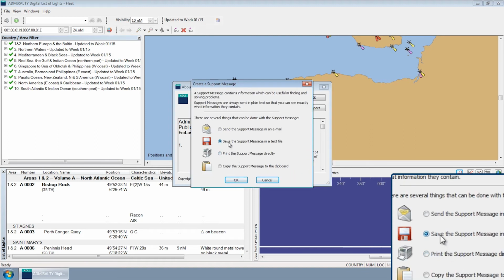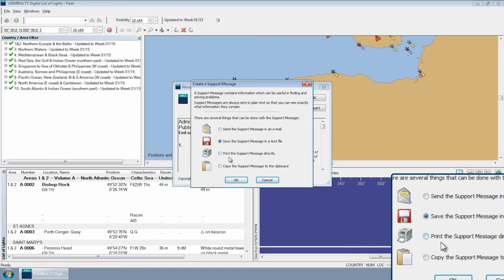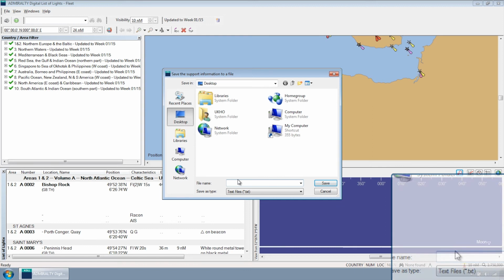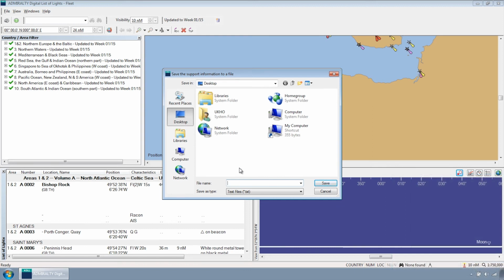If possible, select Save the support message in a text file and then click OK. Then select the location to save the support file and click Save.